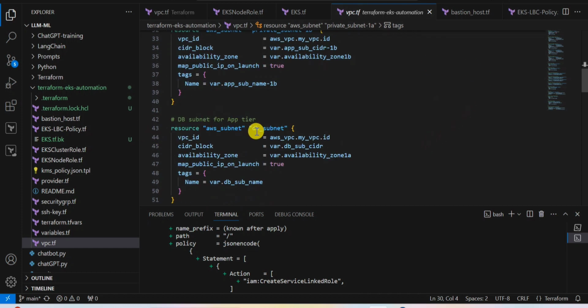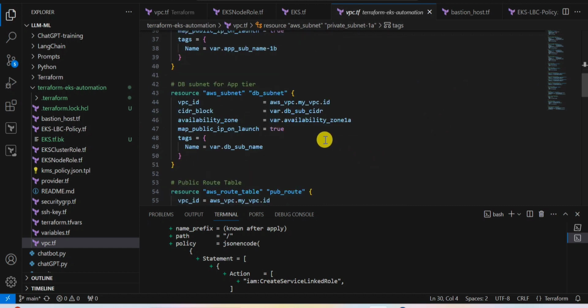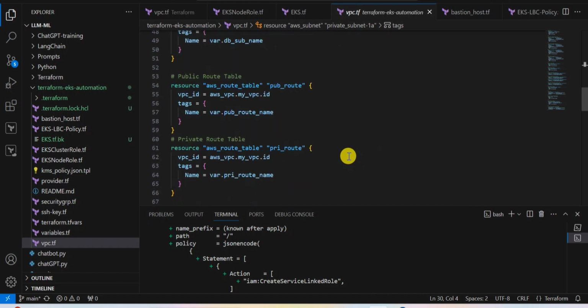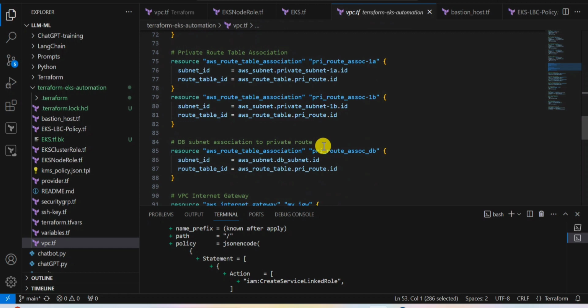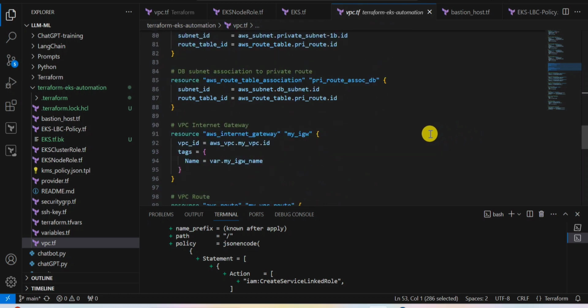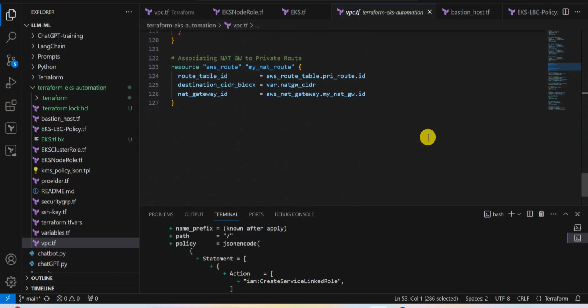Then this is the DB tier, and I'm creating one subnet for the database. And after that there is a public route and a private route, and then the route table association. If you are a little bit aware of how a VPC is made, you will have the exact idea of what I am doing. I am creating one VPC, three-tier subnets: one public subnet, two private subnets. After that I am assigning these public and private subnets under the public and private routes. Then I am creating the internet gateway and NAT gateway. I am associating the internet gateway to the public route and the NAT gateway to the private route.